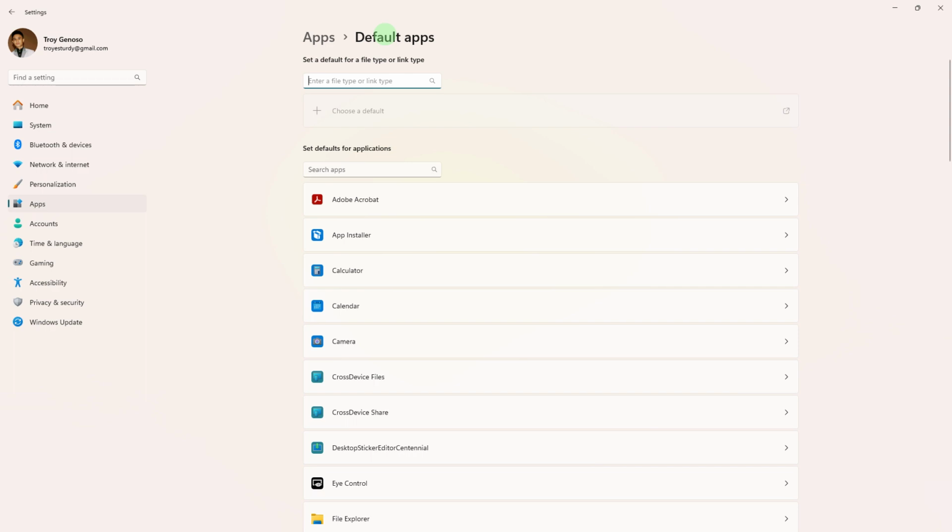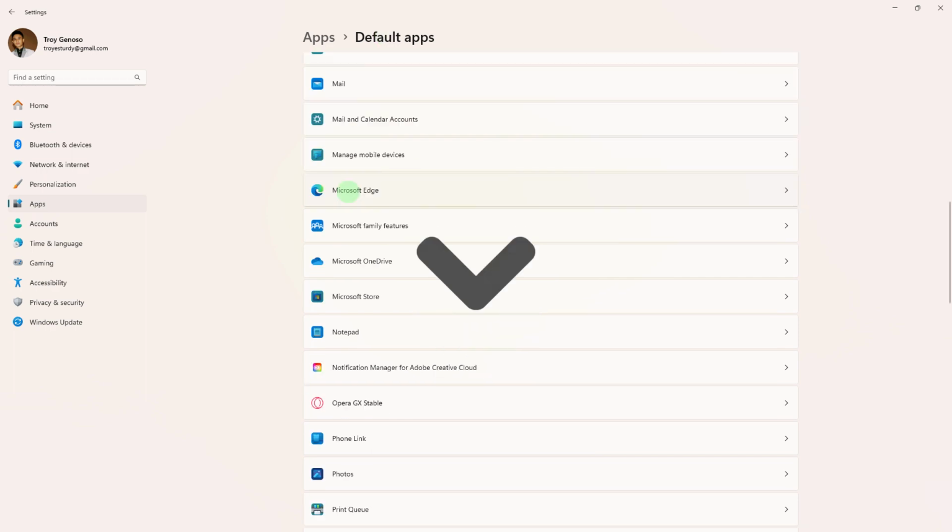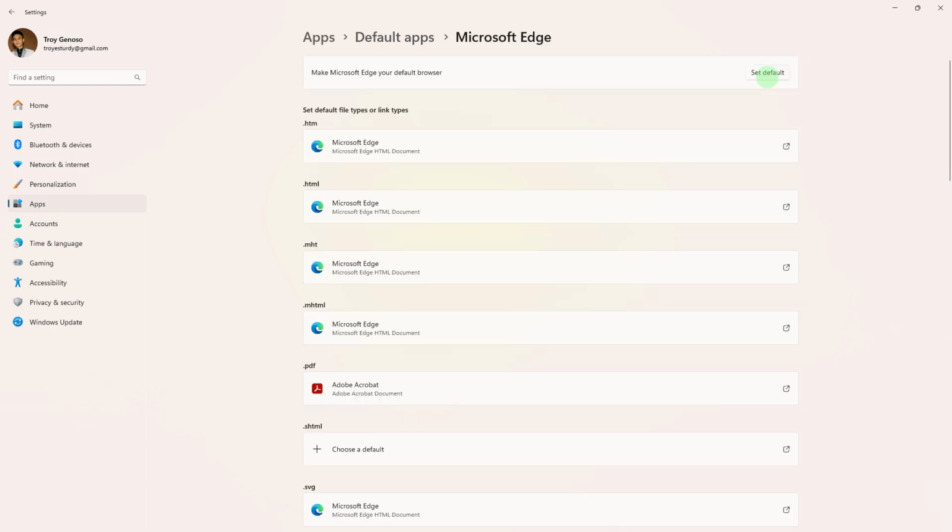From the list of available browsers, scroll down to find and click on Microsoft Edge. Then finally, click on Set Default to set it as your default browser. Once you've selected Microsoft Edge, close the settings window. Your changes will be automatically saved, and Microsoft Edge will now be your default web browser. By following these steps, you can easily make Microsoft Edge your default browser on your Windows computer in 2024.